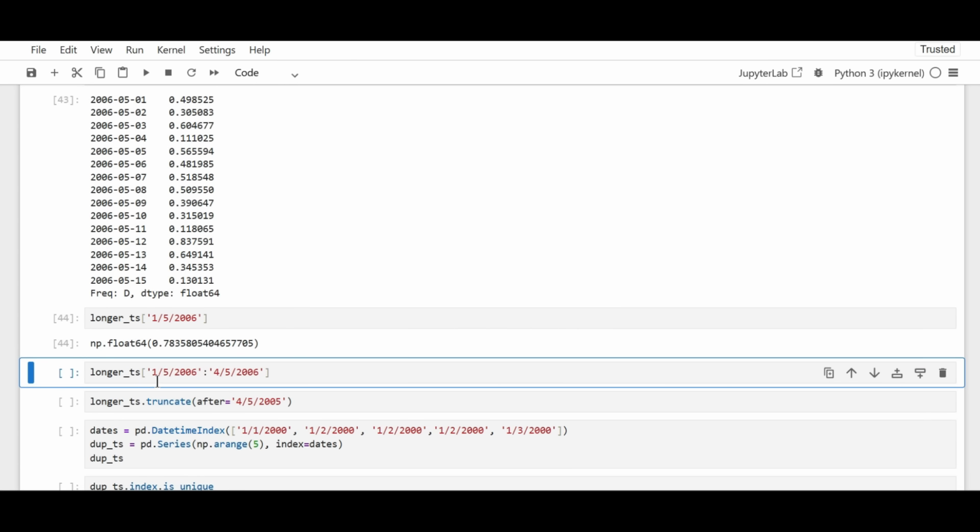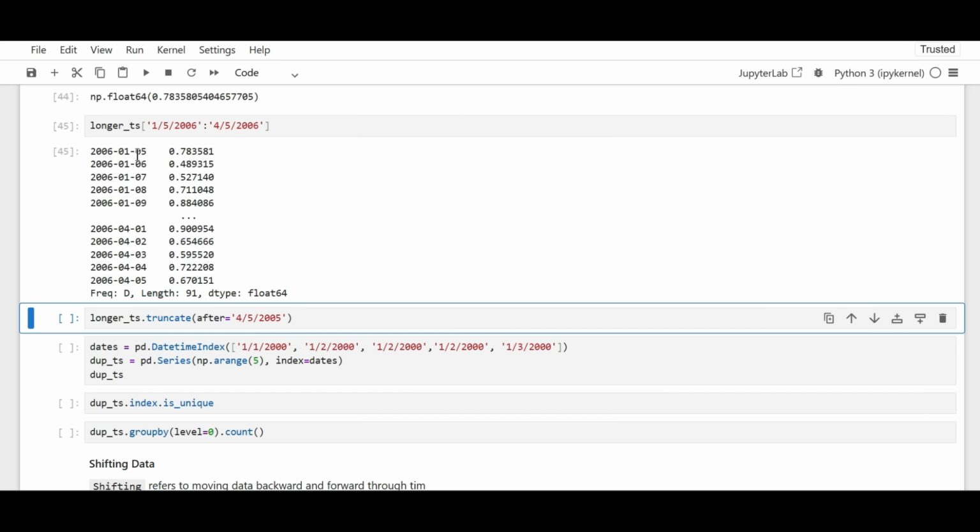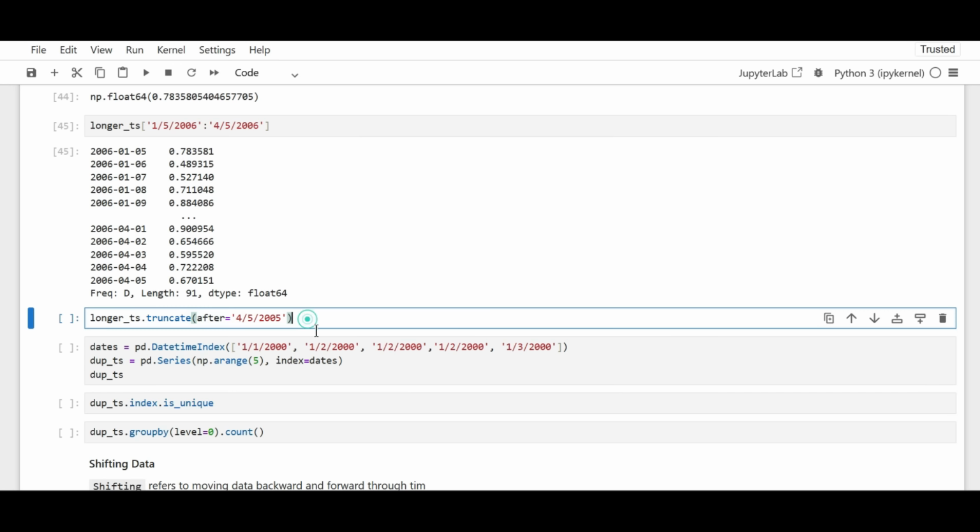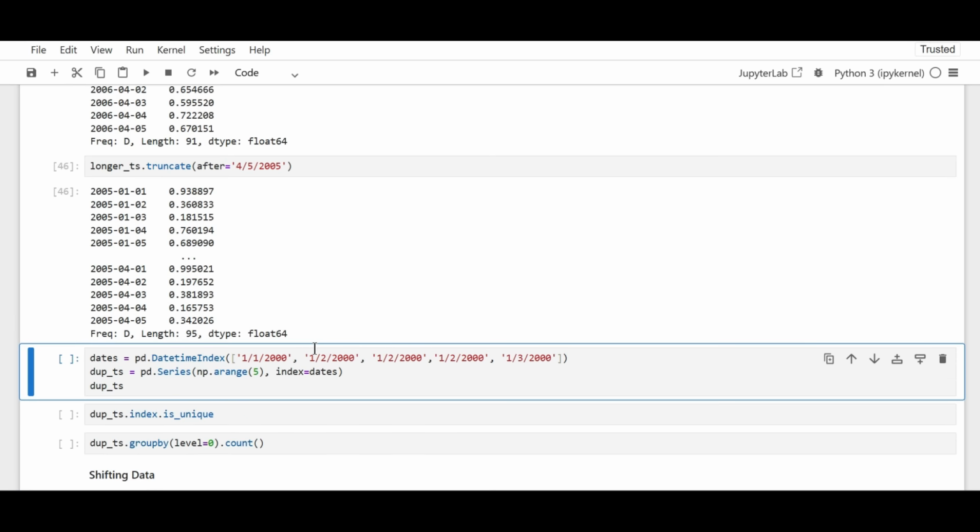We could also do slicing from one date to another, and here it starts from January 5th and it goes to 5th of April. We could also truncate a series. For example, we don't want anything beyond 5th of April in 2005. We could do so using truncate method, and it will stop giving us the information beyond this date value.